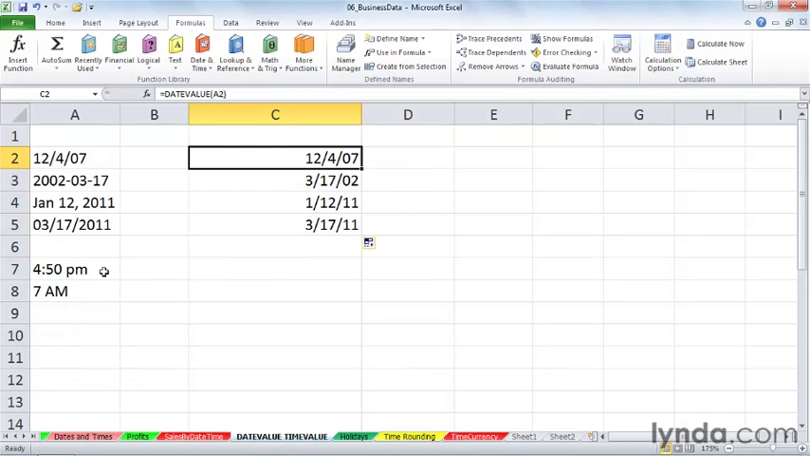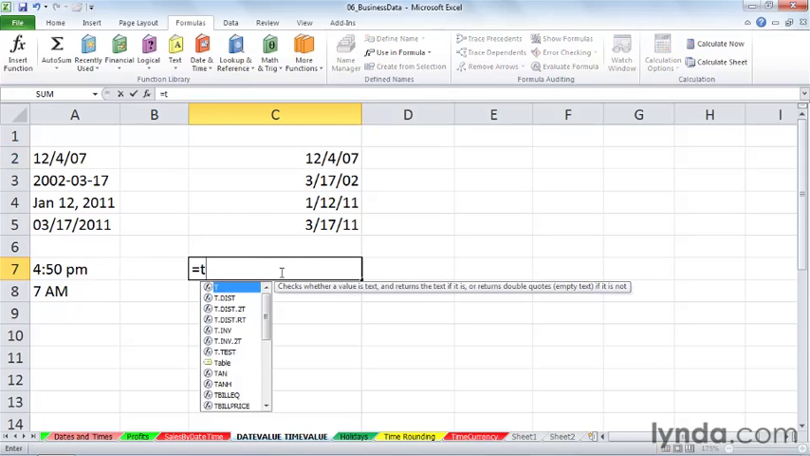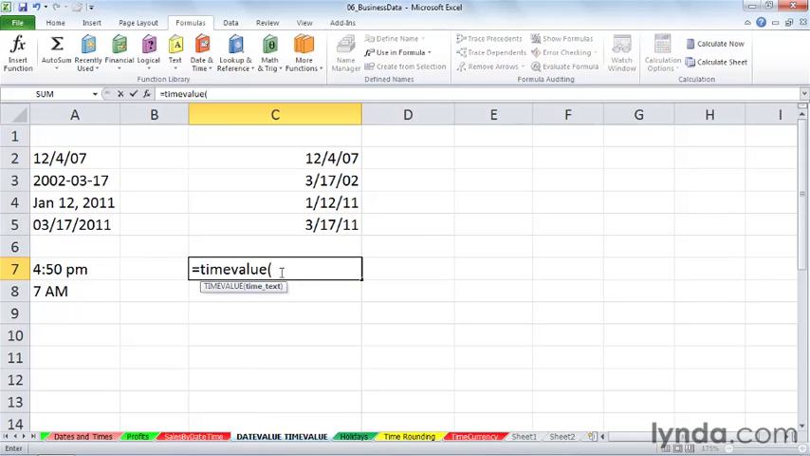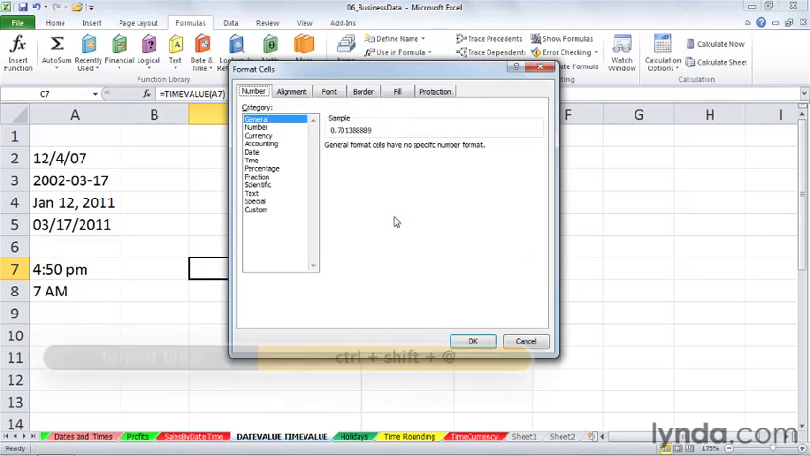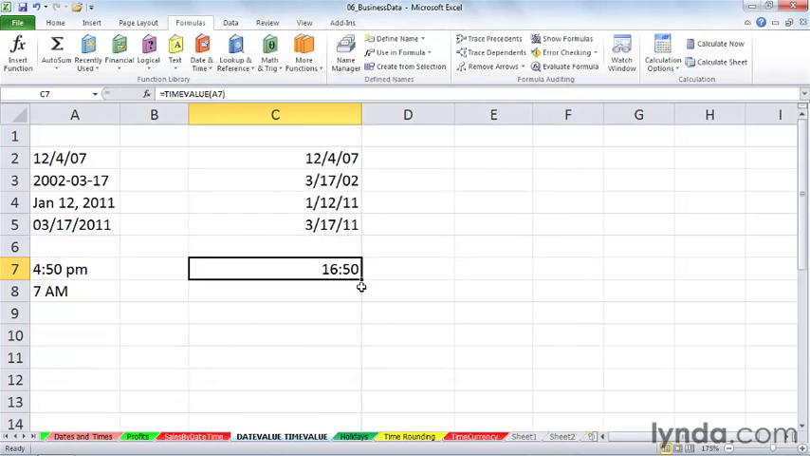Sometimes we run into times that have been entered as text or copied in as text, and we need to get to this information as well. Can't format it. We use a function called TIMEVALUE. Here too, a quick formatting change could be Control-Shift-@, or right-click Format Cells, pick one of the time formats, maybe this one, possibly the one below it. There we go. And we have our time displays.